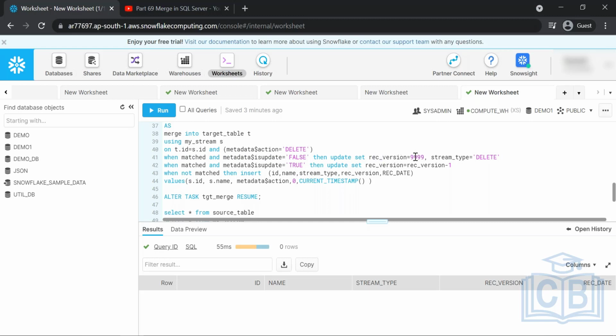Set the record version as 9999 and delete. If the data is deleted, then in my columns I want the number 9999 and stream type delete. When matched, again, if it is matched, the deletion is because of an update, then put the record version. By default record version is 0, then minus 1, minus 1. So again, when not matched with delete or update, then that is a new insert, right?